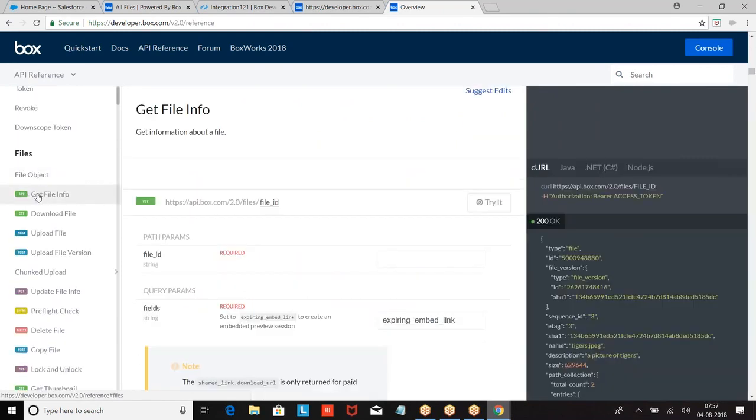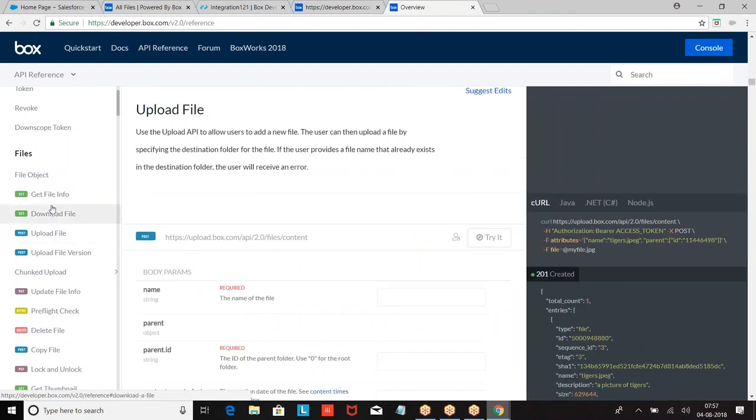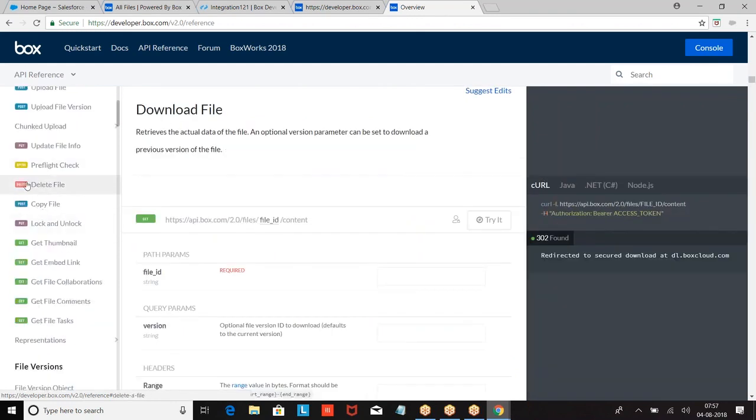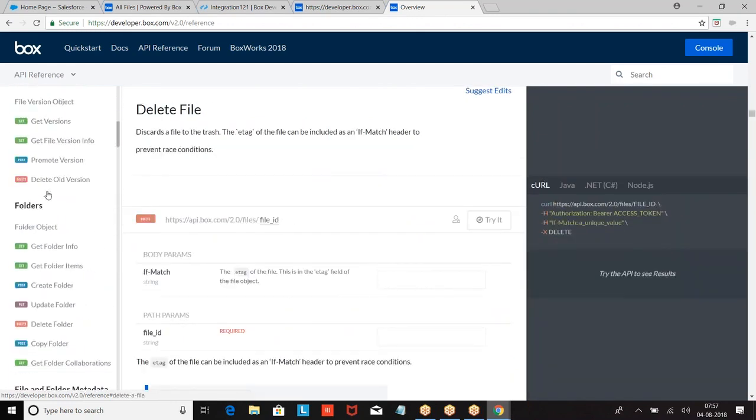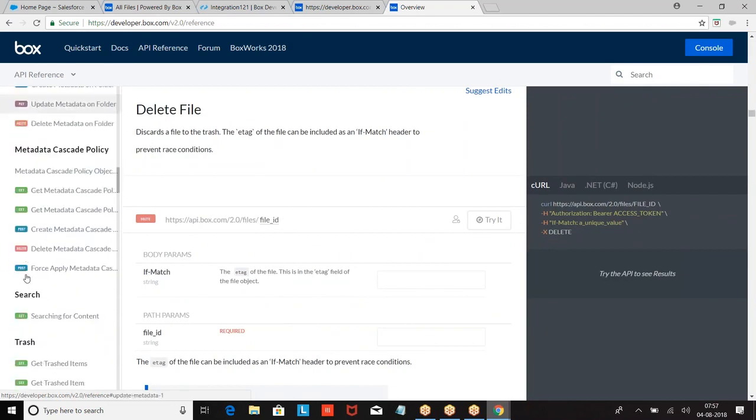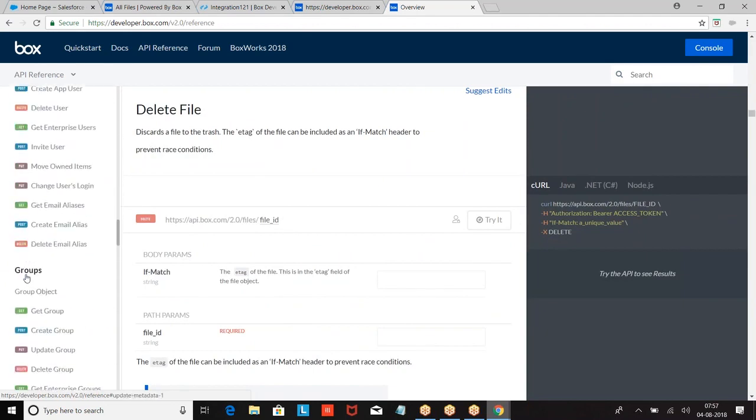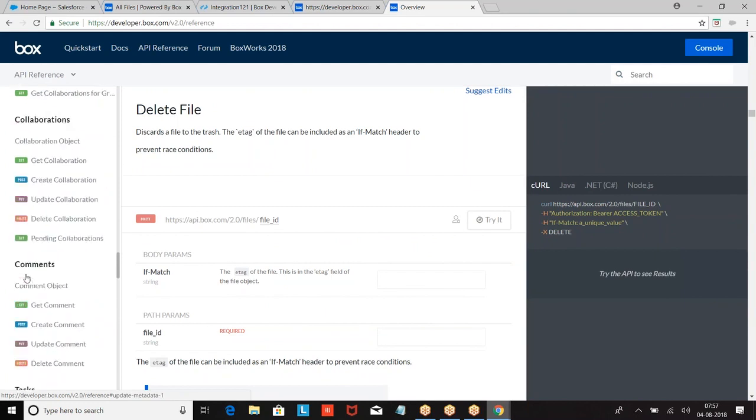How to get folder information, how to upload a file, how to download a file, how to delete a file. They have given a lot of services. All these services we can use as per your requirement.